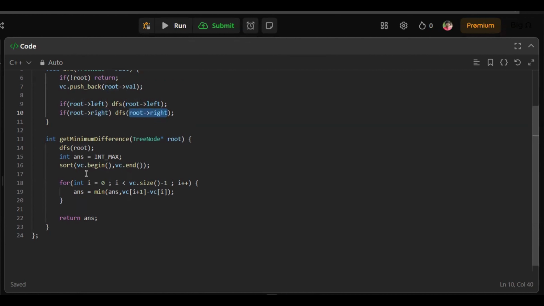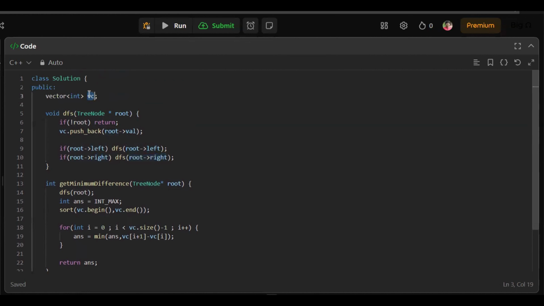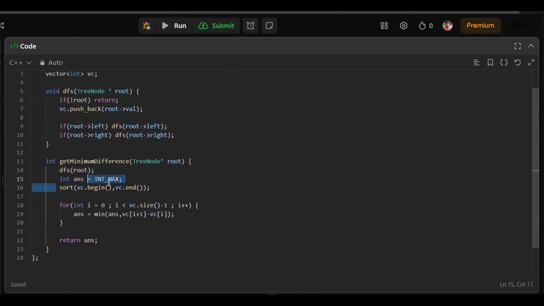Now, after the vector VC is modified, we have to sort it and calculate the answer, which is the minimum of answer and VC of i plus 1 minus VC of i. Finally, we have to return the answer. I hope you understood the code.